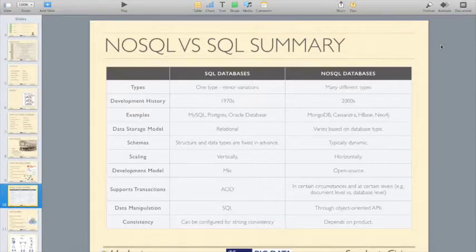Schemas: in the case of SQL databases, the structure and schema is quite rigid, and you need to define your table upfront rather than adding more columns later. So two rows have to have the same set of columns. Now, generally the NoSQL databases have a dynamic one.